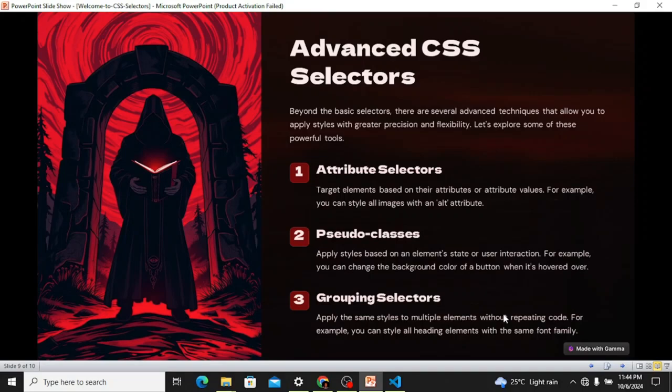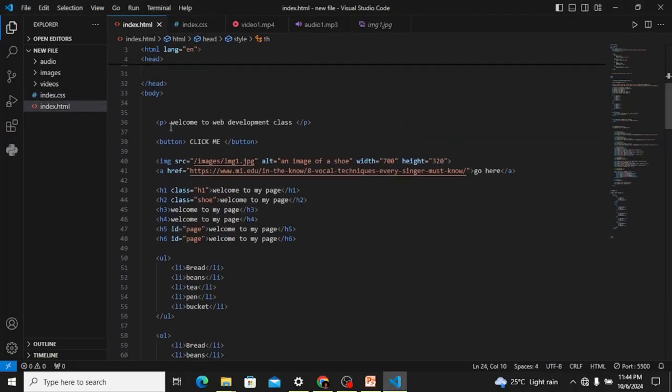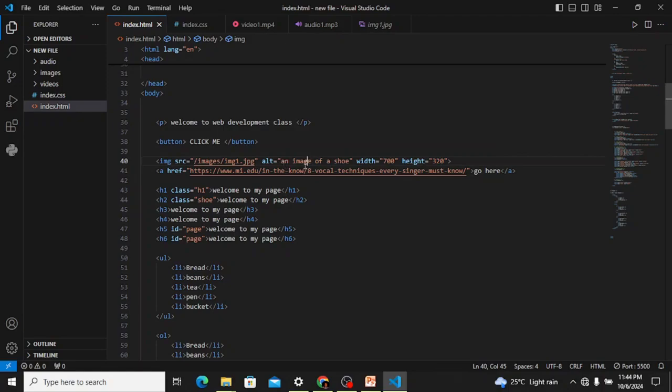Now, let's demonstrate that. Let's go to our code, going to our HTML code. Looking at this, you have this image tag here, right? This image tag has an alt attribute, as you can see right here, which says an image of a shoe.